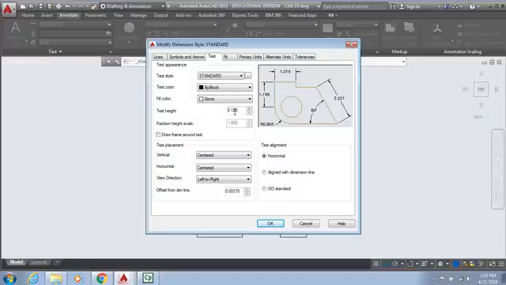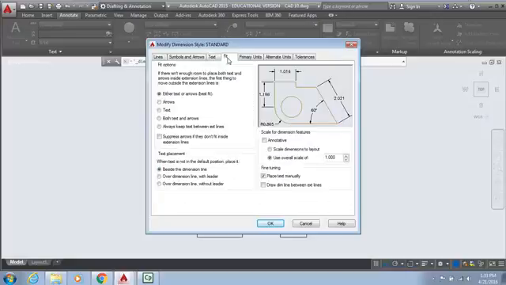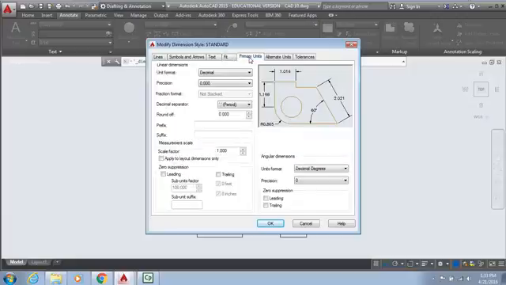The next tab is fit. Okay, I have this one box checked, place text manually, so you can place your text however you want. I have the dimension scale as 1, so make sure it's at 1. The next tab, primary units, I set to decimal. Alright, and we're at 3 place decimal.